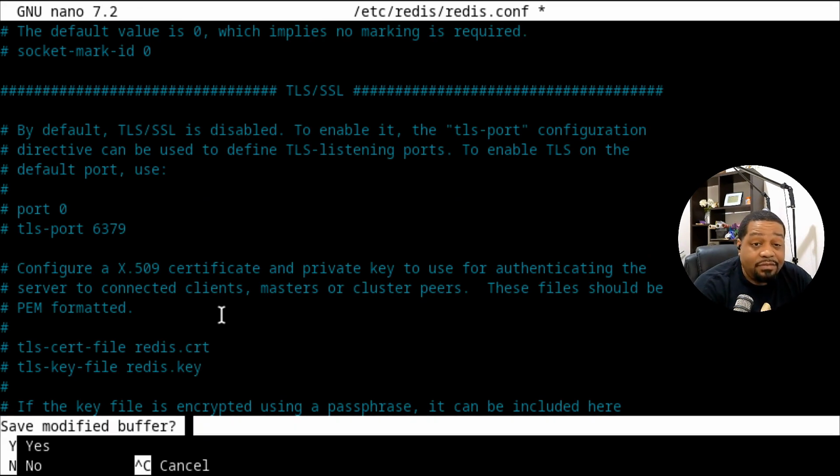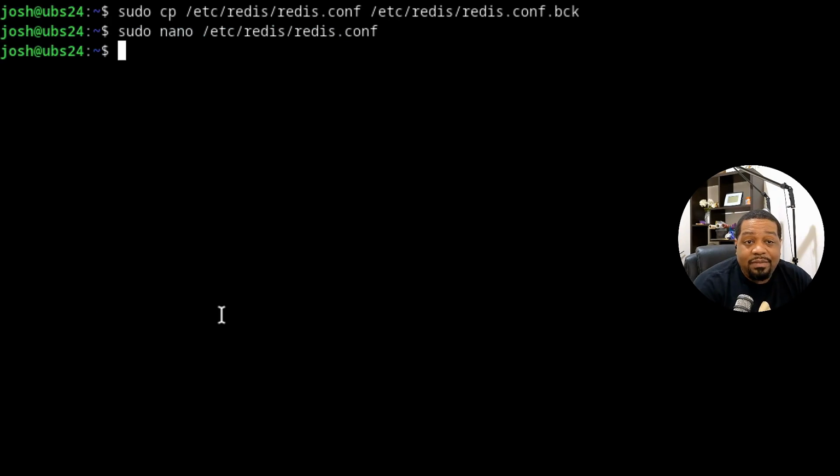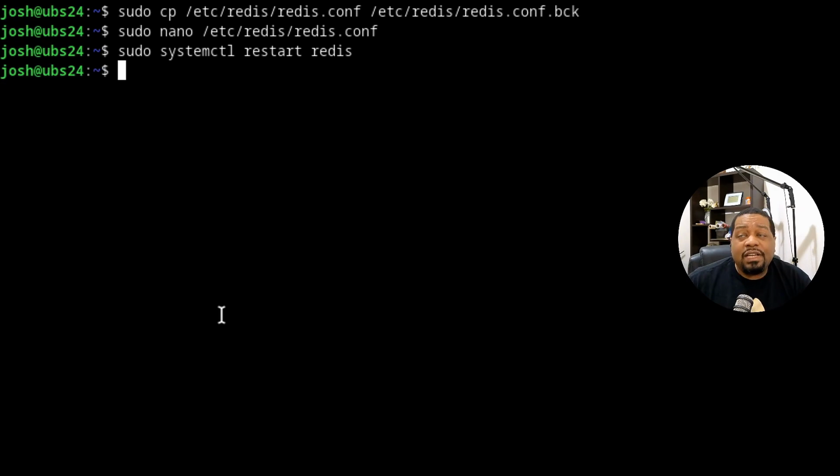Let me go down and close it real fast. I'm gonna save those changes that we made. And since we made some changes to the configuration file, we have to restart the service. So we can type sudo systemctl and then restart our Redis service. And that'll pull in our new configuration changes that we made on the server.